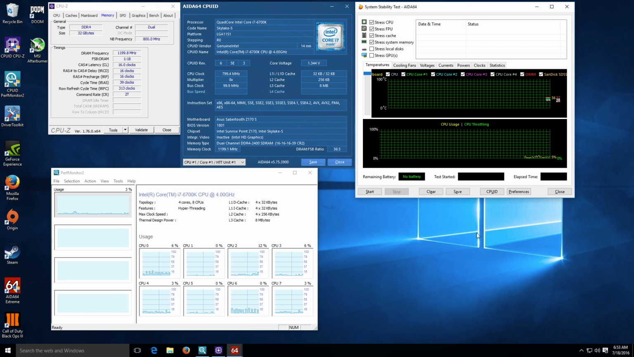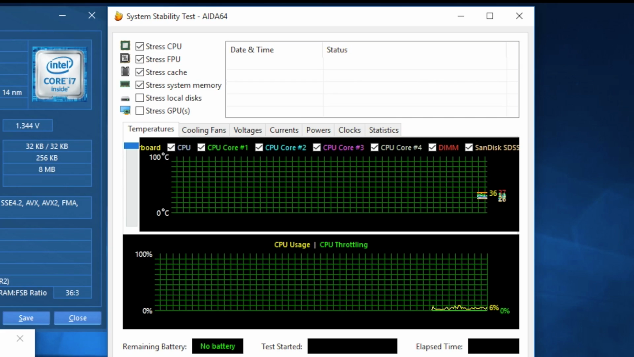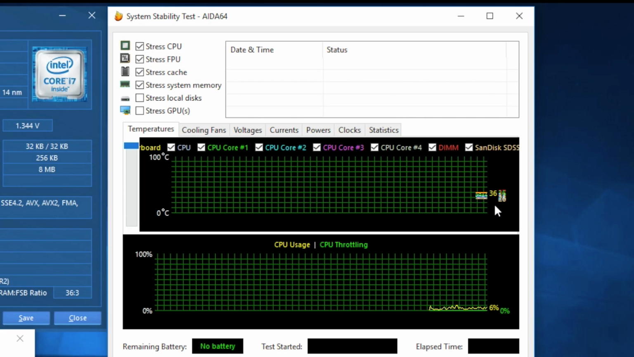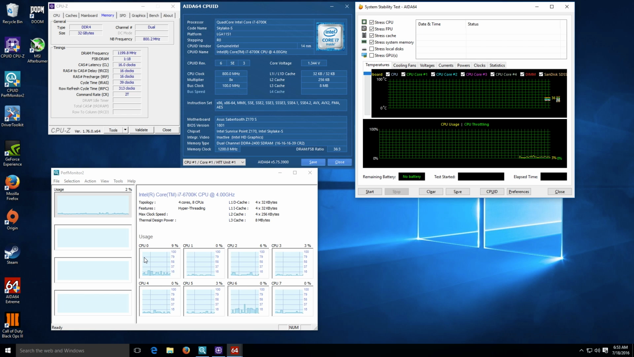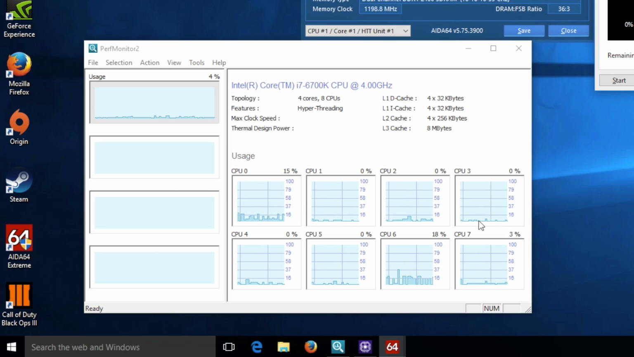Alright guys, here I am on Windows and I got Ada 64 Stress Test, the program that I use to stress test my CPUs and my overclocks. I also got this new program called CPUID Performance Monitor, and it checks the performance of every single core. I recommend this program, guys. I'm gonna leave the link to that in the description.